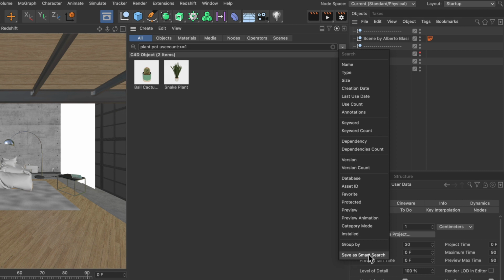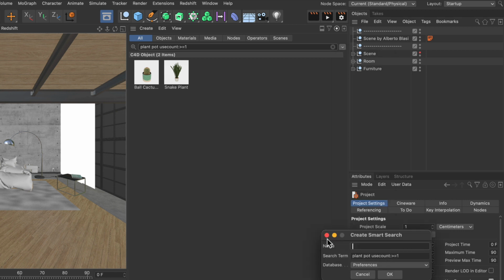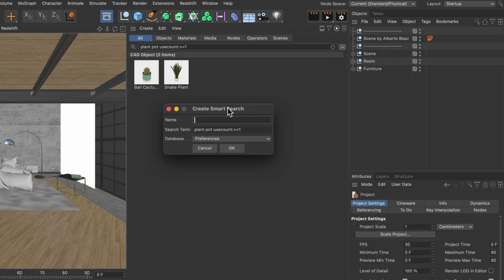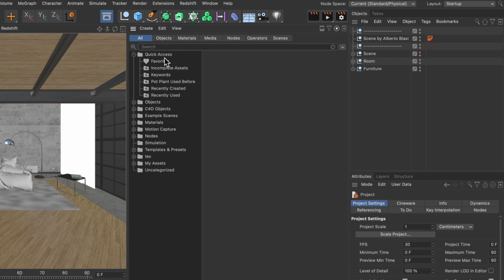Now if I want to use this search again, I can click this button again and go all the way down to Save as Smart Search. And this will bring up this little window here, and I want to name my smart search pot plants used before, and I just hit OK. And now if I delete the search here, you can see that in our quick access folder we've got our pot plants used before, and here we see the two that we used before.